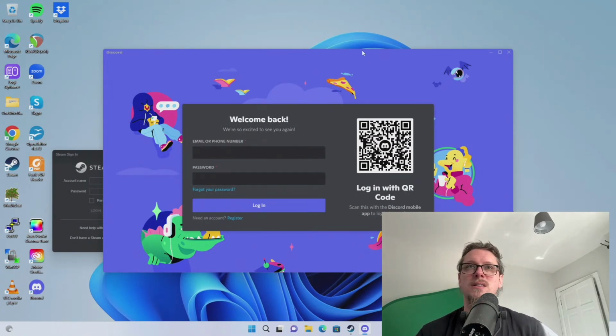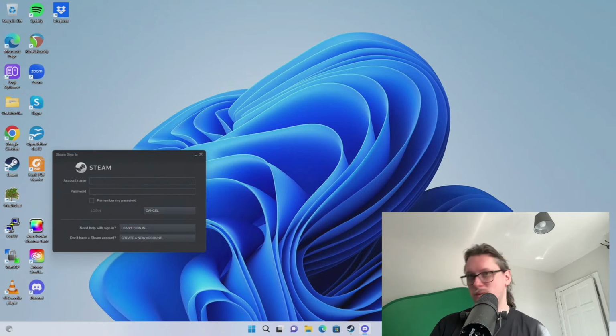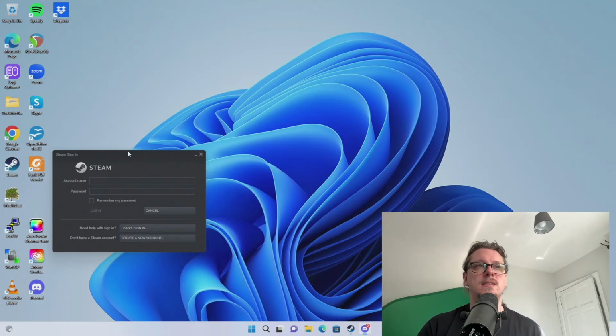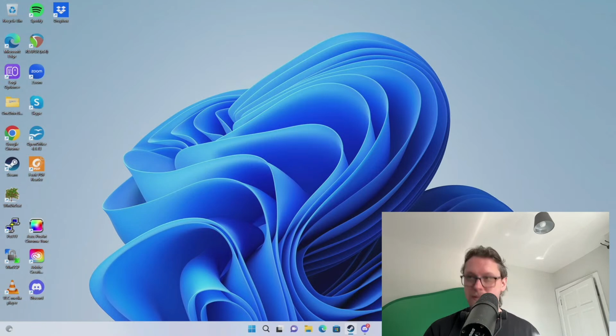Okay, so I can log into Discord with a QR code, which is what I'm going to do, and then leave that off screen. No, Discord. There we go. Hey. Scan QR code. Yes, it's me. Log me in. Cool. And Steam, I'm going to log in over there.